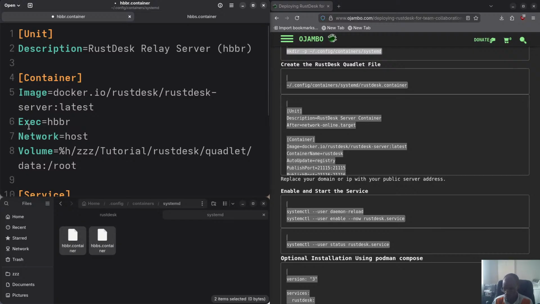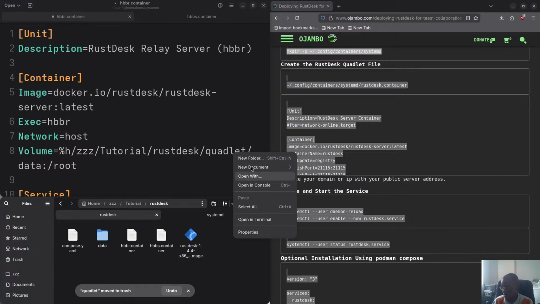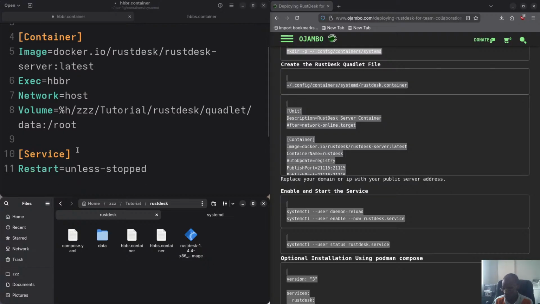That's fine. The command that's going to execute is hbbr, and then the network is host, obviously, and then the actual folder that you want. So make sure you create this folder. If you guys saw, I did create this folder. It's called Quadlets. So I'm going to delete the old one and create a new one. You know what? I'll create it in the command line. Don't worry. Make sure that folder exists, and then it will be mapped to /root inside the container. That's all it is. And then we have the service restart and then stopped.